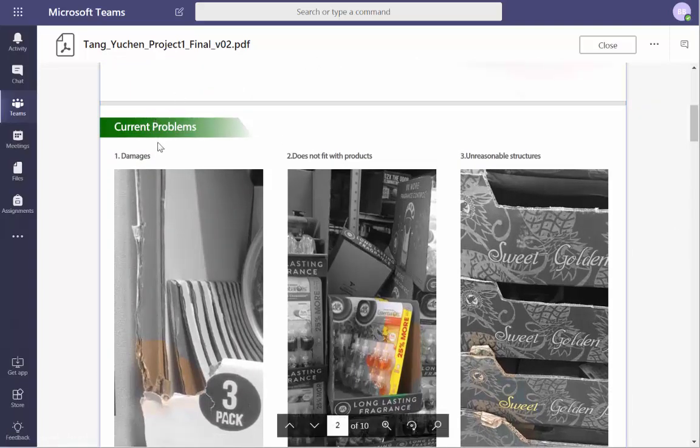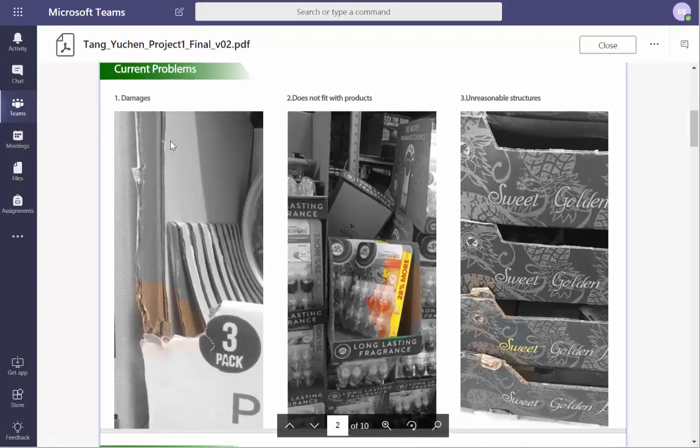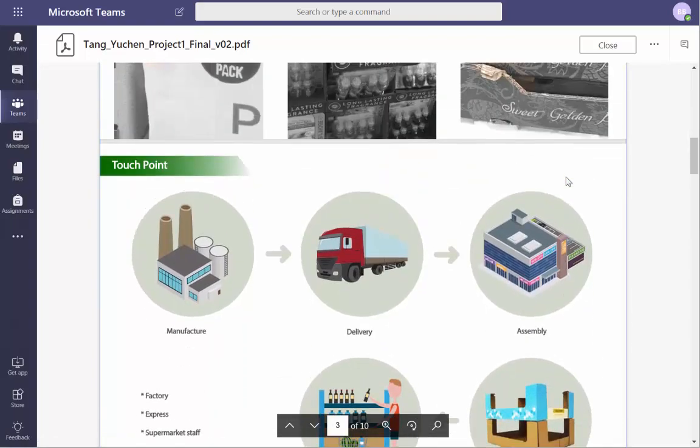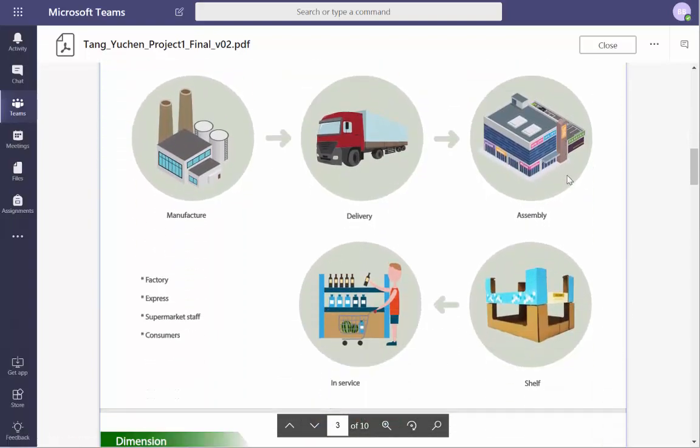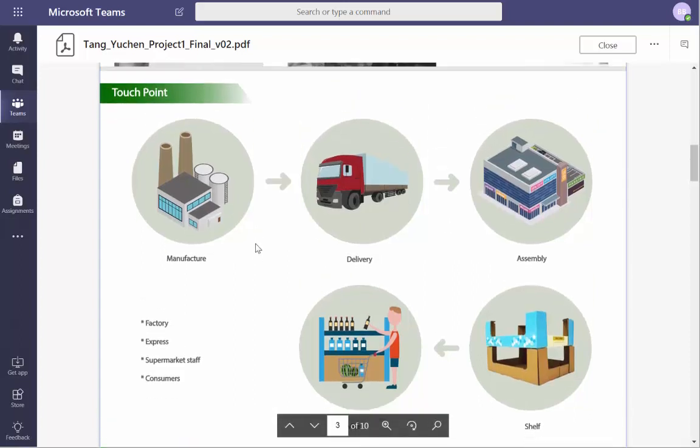Current packaging problems or current display problems: easily damaged, so not 1, 2, 3, just easily damaged. They benefit with products so they come inside of them. Poor product display, and then useless geometries, maybe. Touch points. I'm not really sure you dealt with all these things, right?